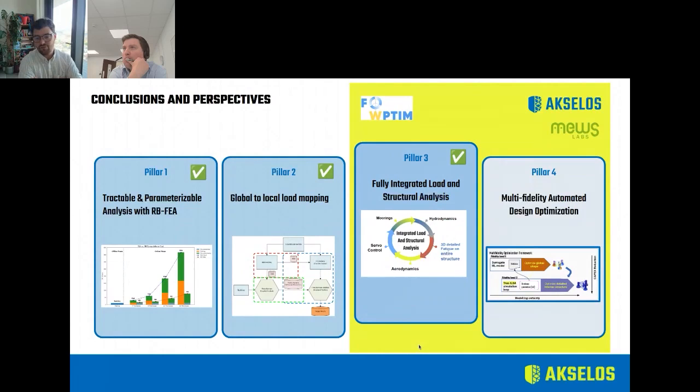So that brings me to the conclusions and the perspectives. What I presented to you today is the fully integrated load and structural analysis. This is what we've termed pillar 3 of our pathway to multi-fidelity automated design for floating offshore wind platforms. The first one is tractable and parameterizable analysis with RBFEA. The second is the global to local load mapping, which I've mentioned. And the fourth one will be the automated design optimization.